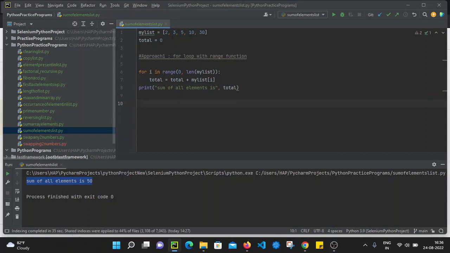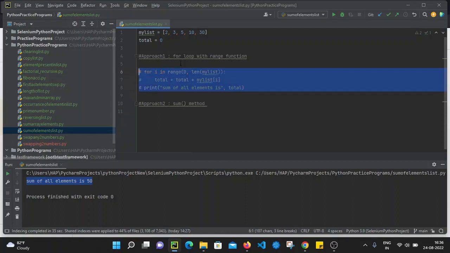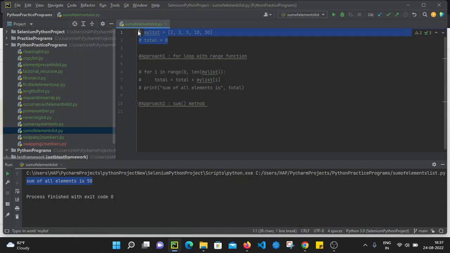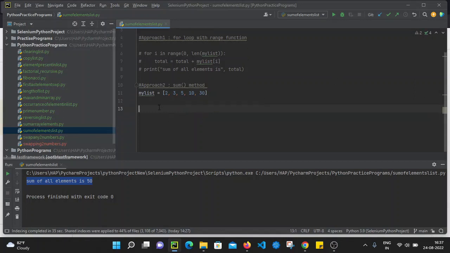I'm going to show you approach 2 as well. Approach 2 is very straightforward. We can simply use the sum method to perform the sum of all the elements in my list. So I'm going to comment out this code, and I'm going to use the same my list. Let's comment this part as well. And now I'm going to use this my list. So we have defined the list.